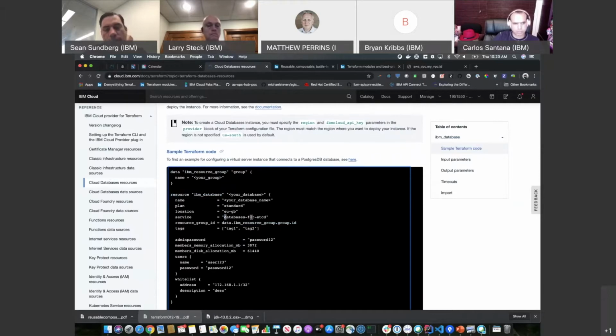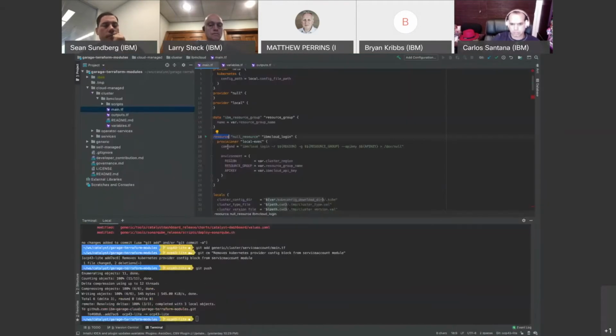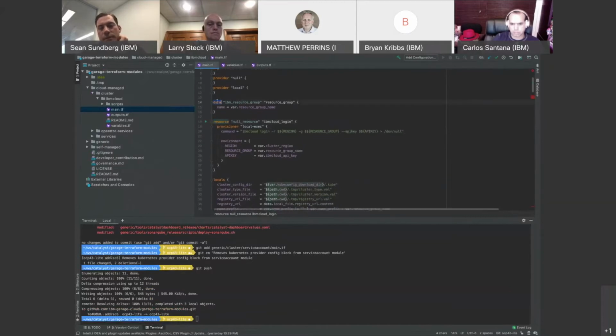This is an etcd database because it's a service name. So it's provisioning a database in this resource group. So it needed to do the lookup with the data to be able to get the ID to pass in. So that's a big distinction as you look through here, right, between data and resource.